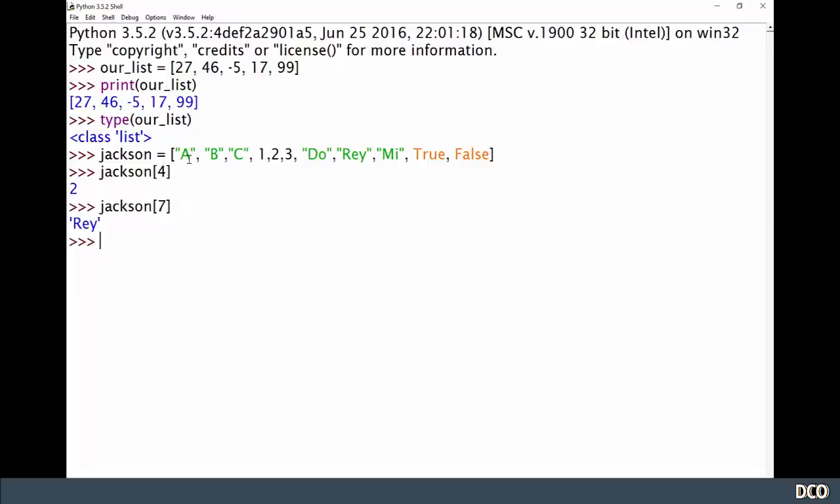And you don't have to count all the way from the start like we discussed before. You can count back from the end. So let's say if I wanted this, the element at the very end has index -1, and this one would have -2, -3, -4, -5, and so on. So let's say if we wanted true, what we'd have to type is Jackson of -2, and if I press enter, that's going to give us true. So that's how you can get certain elements from a list.